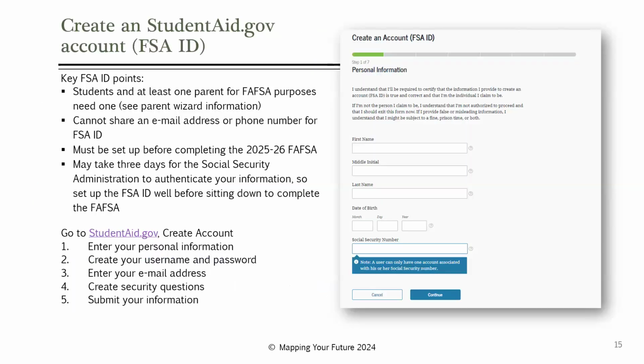So how do we go about creating an FSA ID? Like I mentioned earlier, I did send out an email instructing you guys on how to go about this. If you happened to not see it, or maybe just didn't have time to do it, here are some key points about the FSA ID, as well as how to create an FSA ID account. So you'll access the Create Account page at studentaid.gov. They're going to ask you to provide a unique username, enter an email address, provide a unique password, ask for your name, date of birth, social security number, provide a mailing address, a language preference, and then you want to provide your mobile phone number.